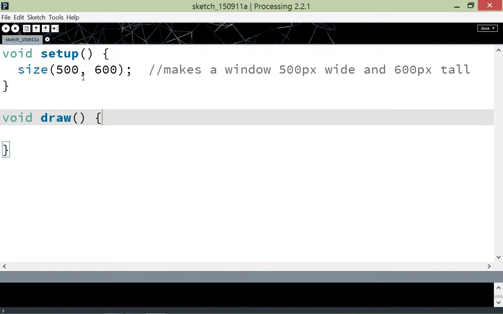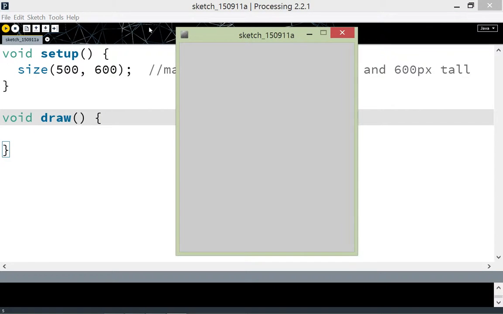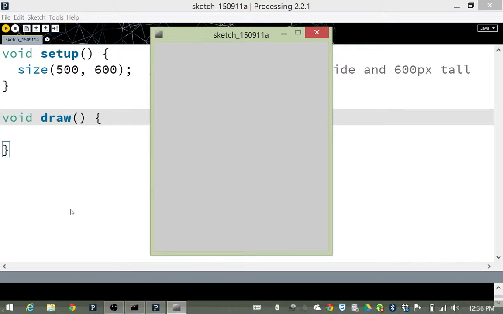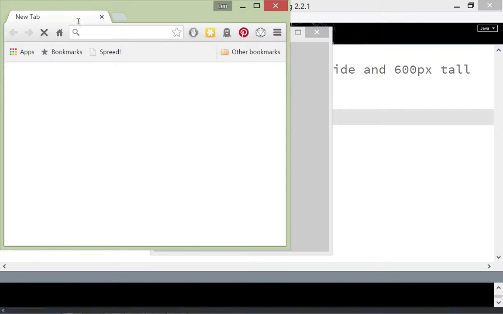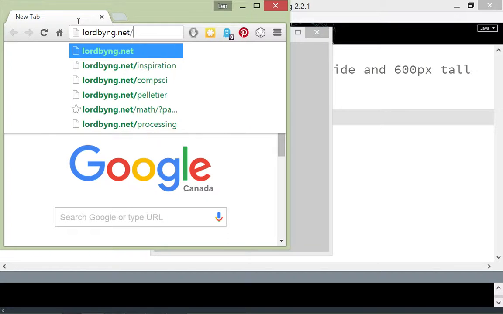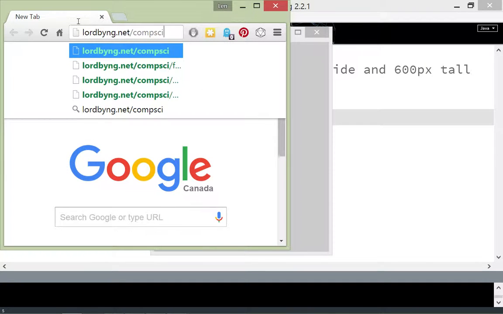Okay. Now I'm going to run this, and I'm just going to talk a bit about the coordinate system. Actually, you know what? I think I'll introduce you to the website, which has a nice picture of the coordinate system in processing. So the course website is going to be, I think the easiest way to find it is lordbing.net/compsci.